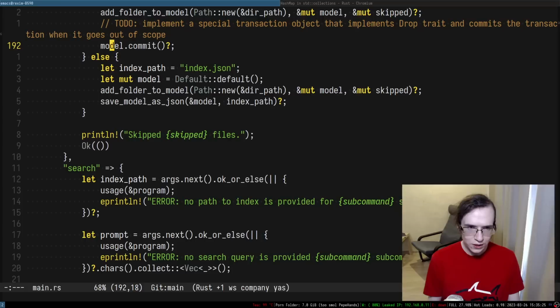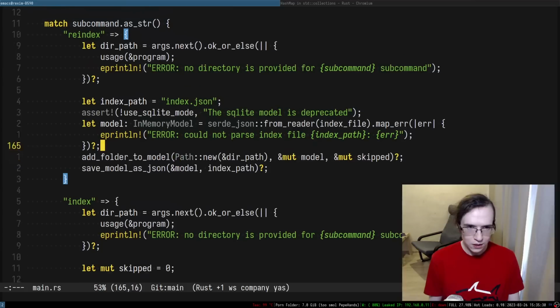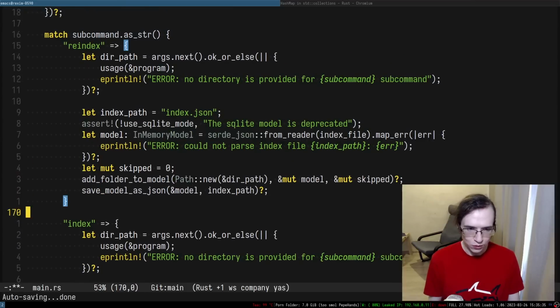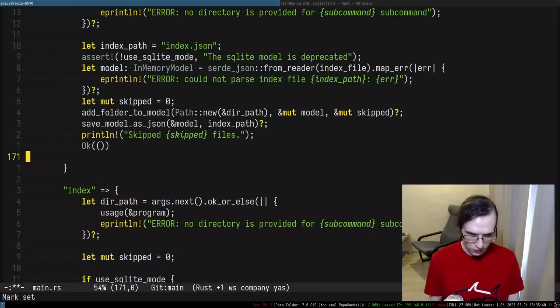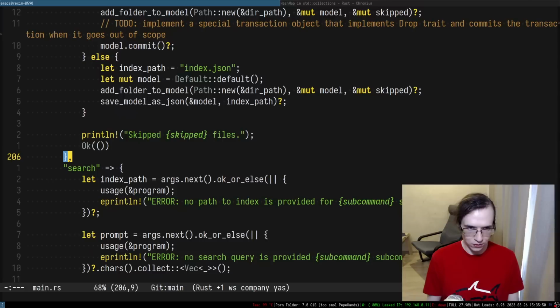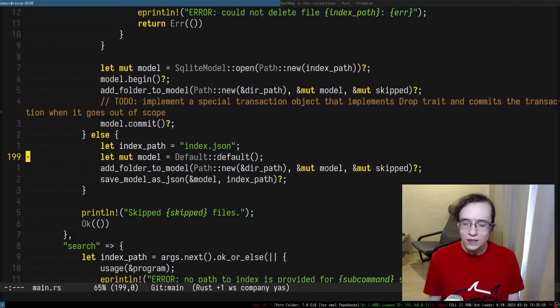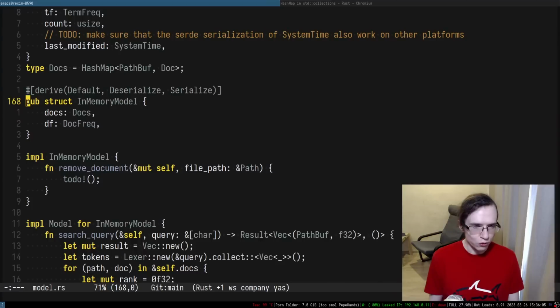But we need to keep track of the skipped thingy. So we need to have a skipped stuff here as well. So we're gonna put it in here. And afterwards, we want to print how many files we have skipped. Okay, that all makes sense, right? So that effectively uses already existing model for reindexing. But in the index, we're using the default model here, right? We're just using the default model, which is kind of sus. Didn't we remove the default from in-memory?